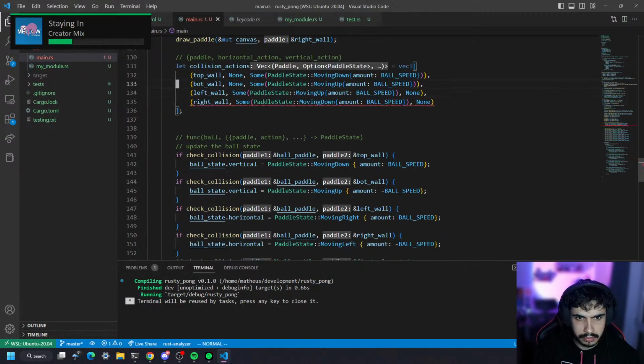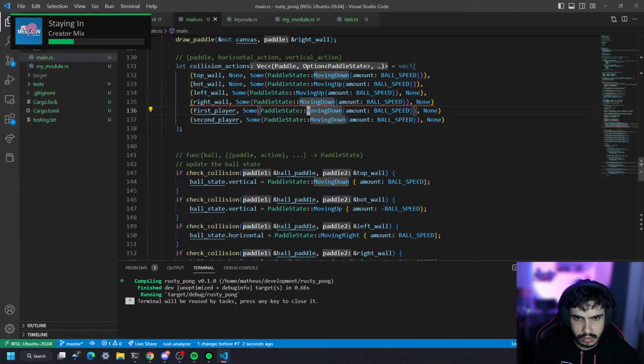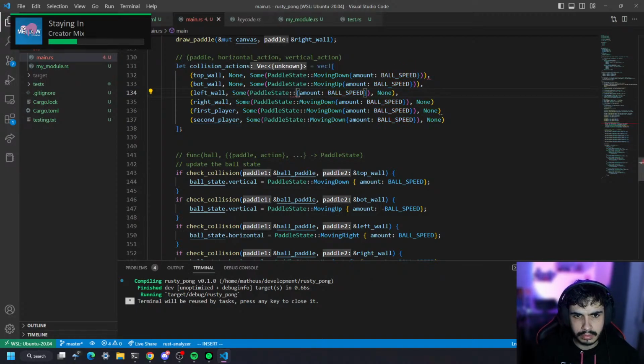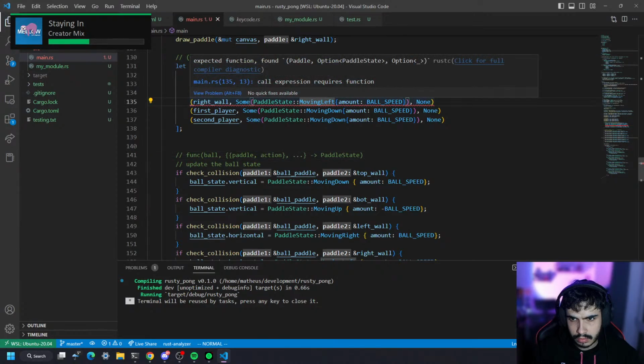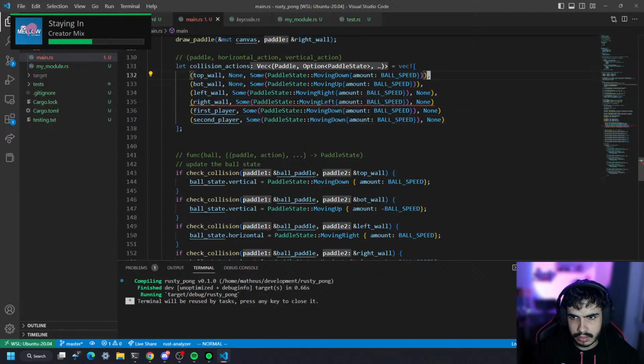In fact, I should have copied this one here. Where is it? So the left wall will cause it to move right. And then move left if it hits the right wall. Right. Calling function requires. Okay. That's fine.